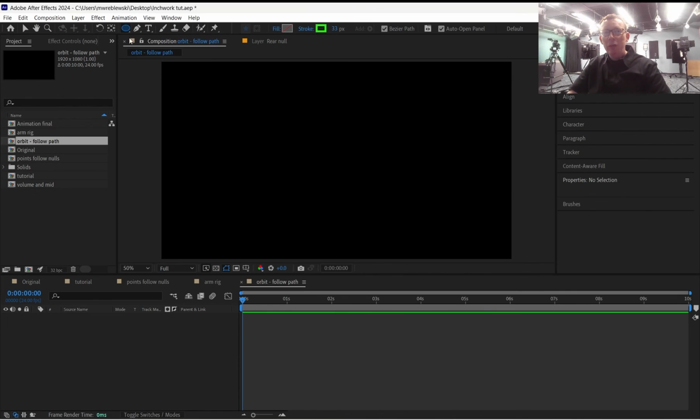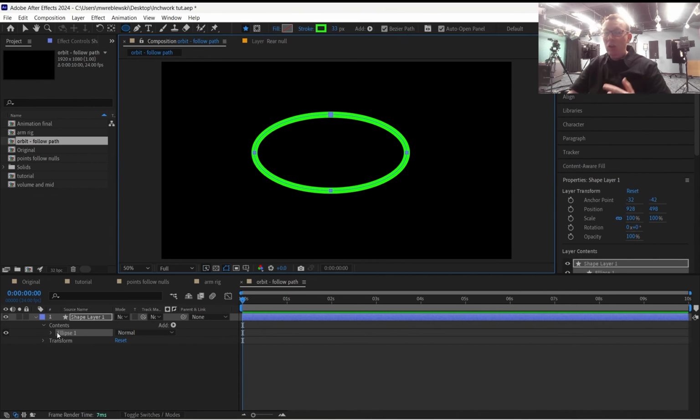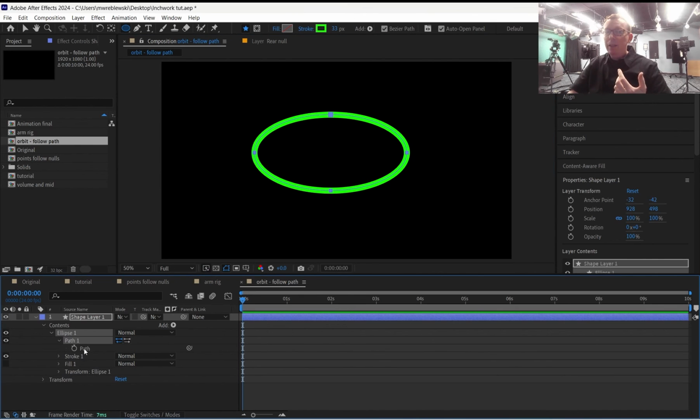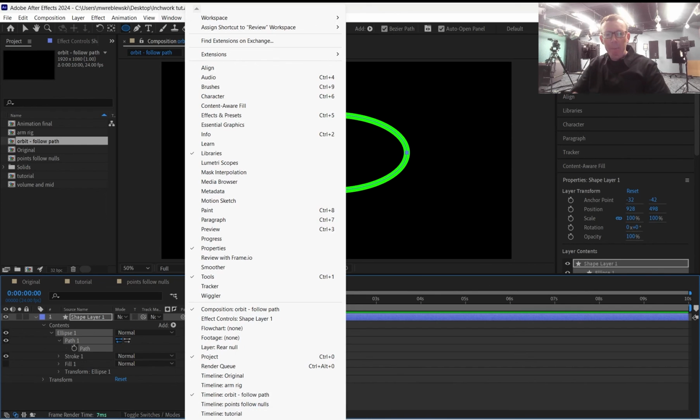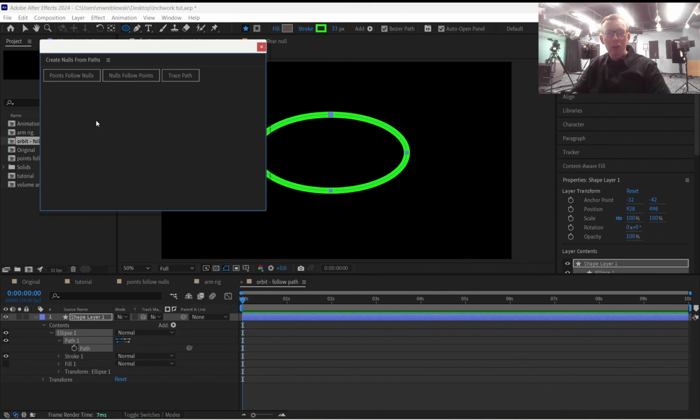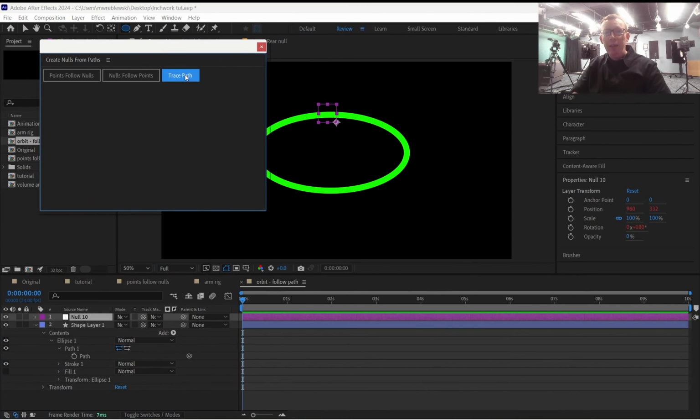get off it, go back, just in case I need to refresh it. So now I've got this Bezier path is now selected. So now when I go down, now there's the path. You've got to have the Bezier path checked on before you make your shape layer to activate that path. It's an After Effects thing, you know, Adobe is not very good. So I've got my path selected, window, create nulls from paths, trace path.